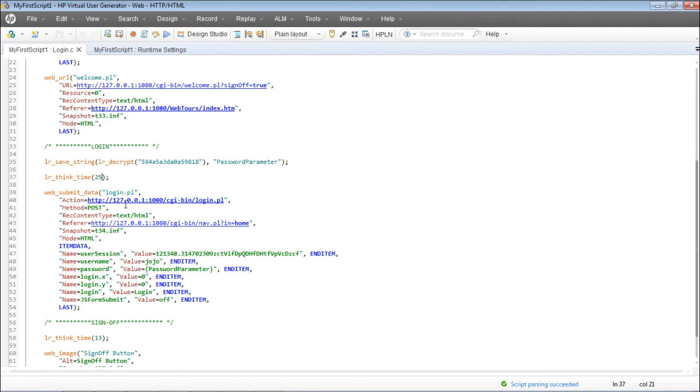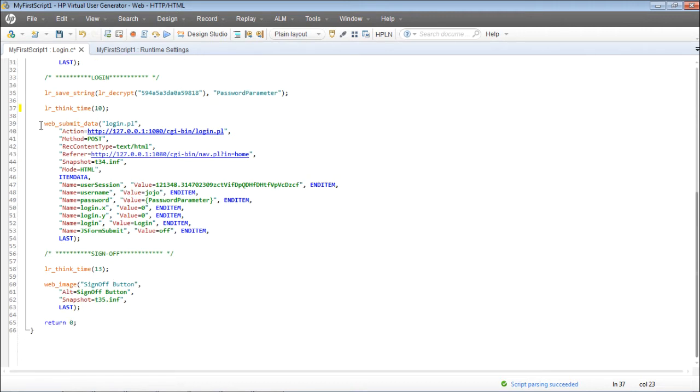Whatever is captured doesn't mean that you have to leave it; you can edit it. You can change it to whatever number you want. The industry standard is 10 seconds, so I'll change it to 10 seconds. If your project is saying it's 5 seconds, then go ahead and put 5 seconds over there. And this is the login and this is the sign off. Between these two transactions as well, the think time has been captured, but this time around it is 13 seconds. Go ahead and change it to 10 seconds. You made some changes, so you can save it.